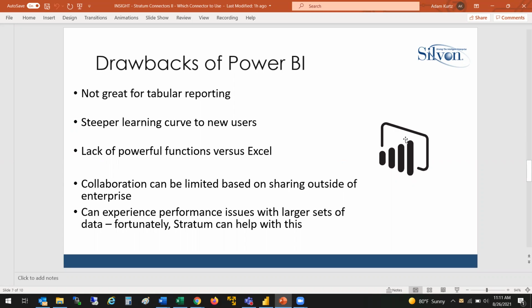What are some of the not so great things about Power BI? Well, it's not great for tabular reporting. Again, if you want this row-column formatted type of report, Power BI is probably not the best concept for that. So you're back to using Excel, which I think is better for the tabular style of reporting. I think that's pretty self-explanatory. Power BI does have a steeper learning curve for new users.